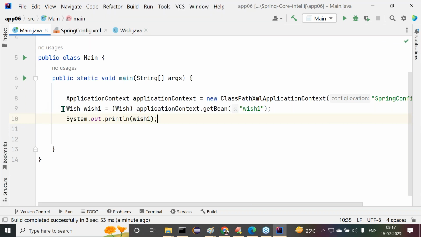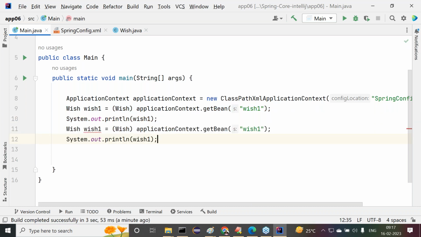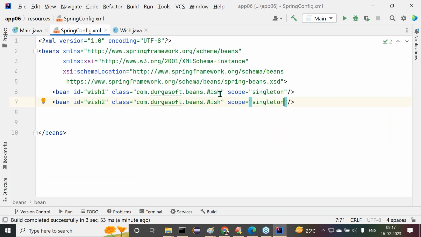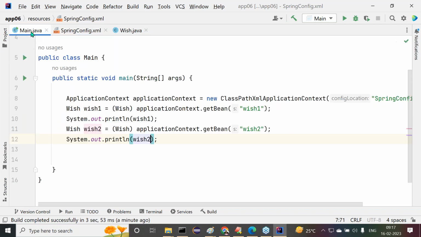All right, sir. Then the same thing again. I want to repeat it. Copy this. Now let me provide this. Now this time it is wish2. Here we have to provide wish2. Observe carefully, in the Spring configuration file, wish1 is for the first one. Wish2 is for the second one. Observe carefully. All right, sir.